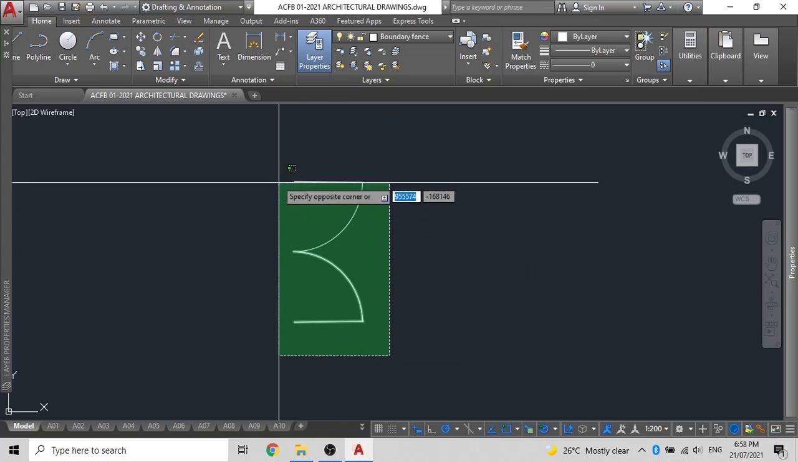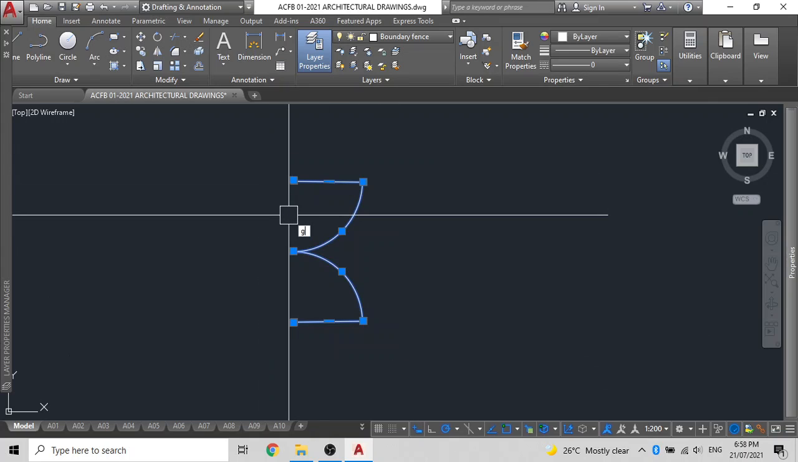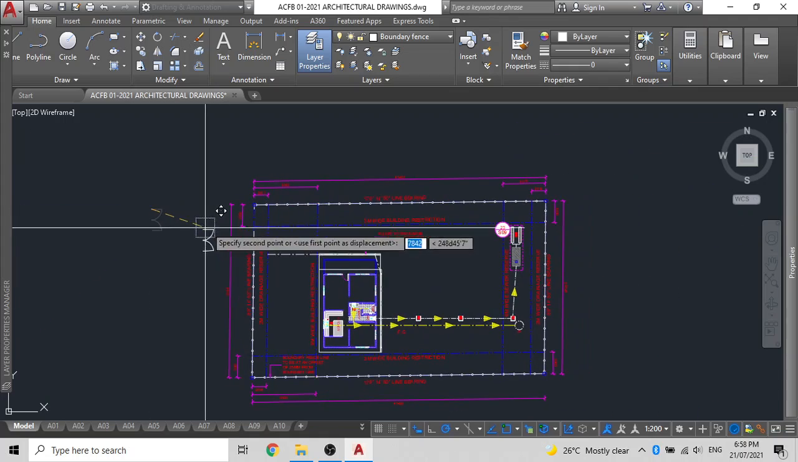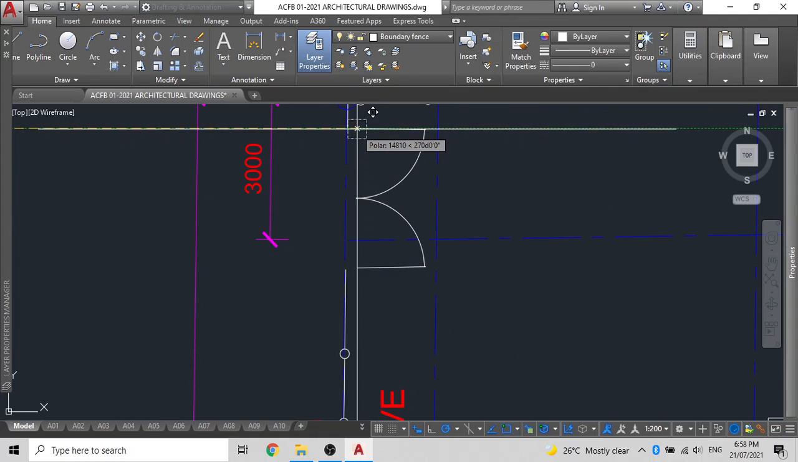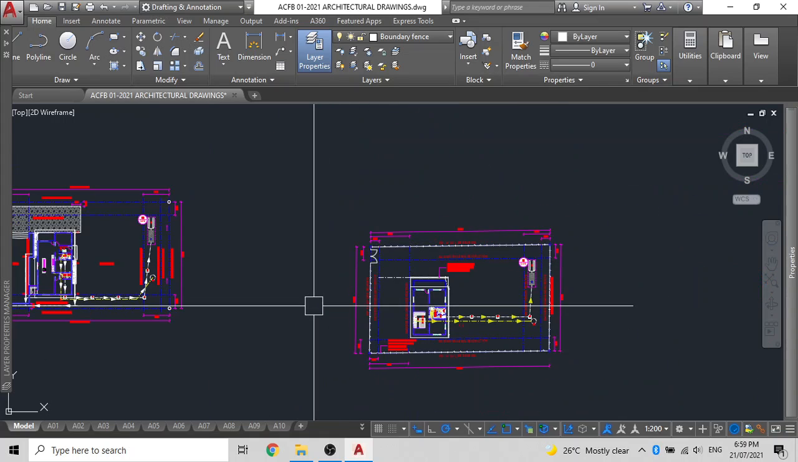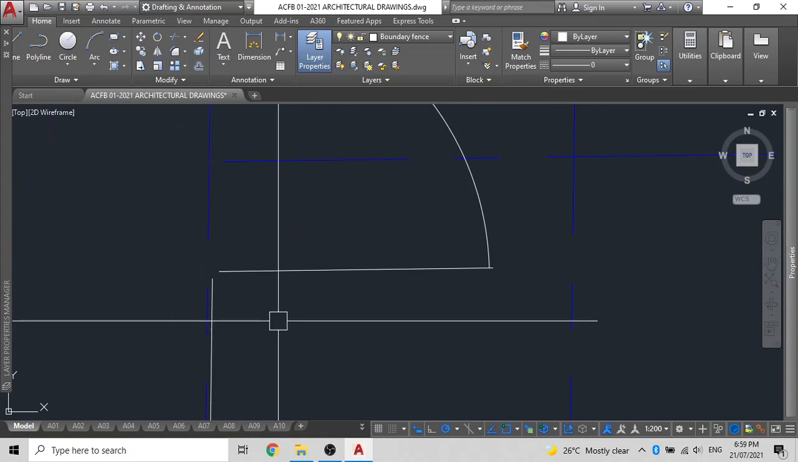What you can do is group this and move this into place. Now this does not have to be perfect because that is just going to show you from a big distance. So you'll know that there's a gate over there.